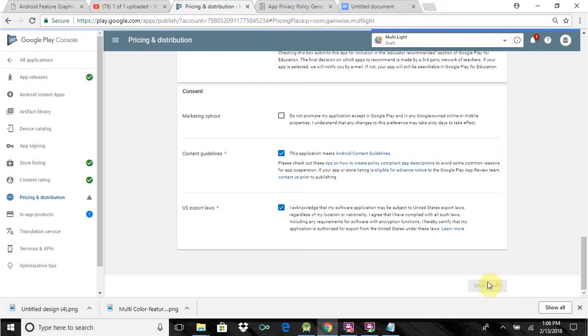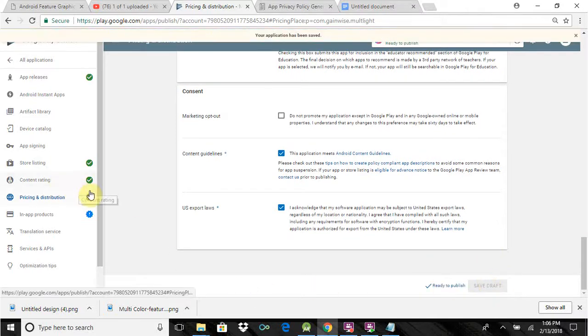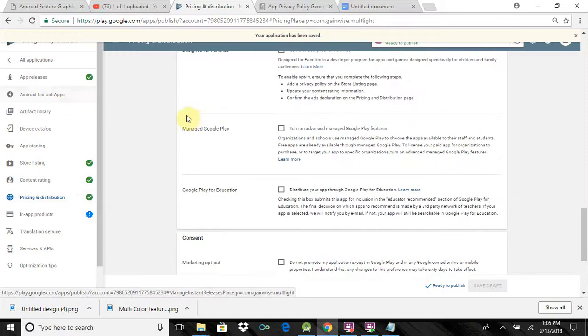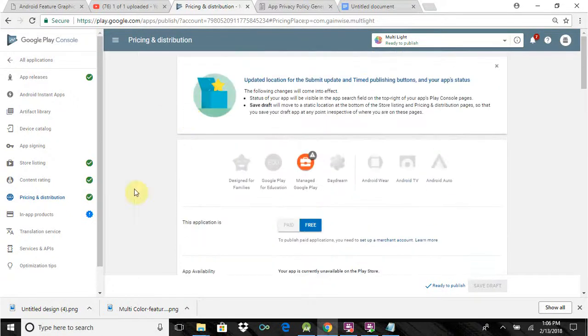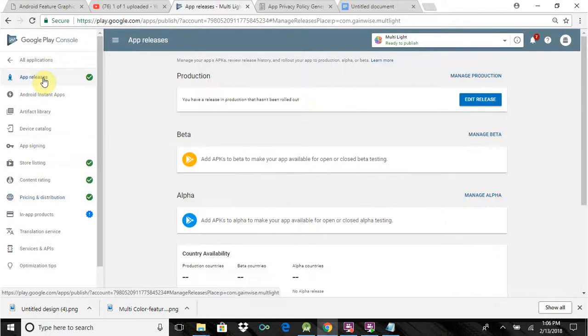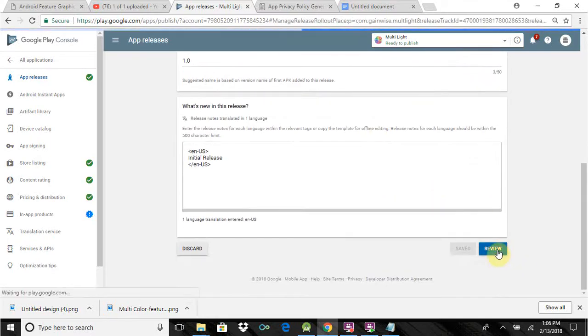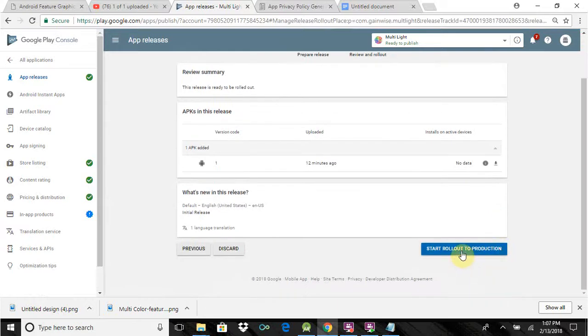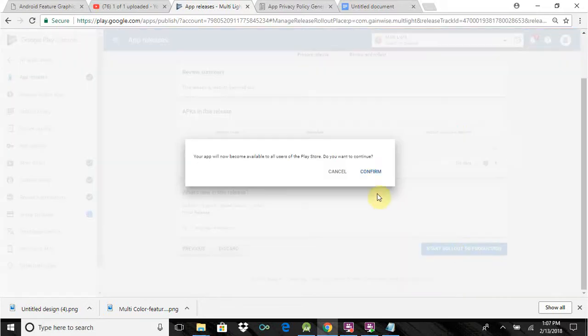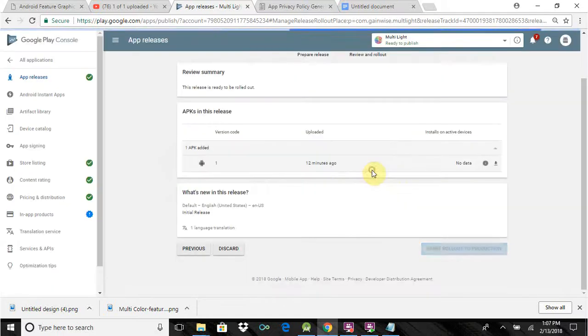So we're going to save this draft and bam, it is not prompting me anything else to fill out because we have done our rating, we have done our pricing and distribution, we've done our store listing, we've uploaded our APK, it required a privacy policy, we set it. So let's go back to the release. We're going to hit edit release, review, and it should now give us the option to roll out to production. Your app will now become available to all users on the Play Store. Do you want to continue? Confirm.